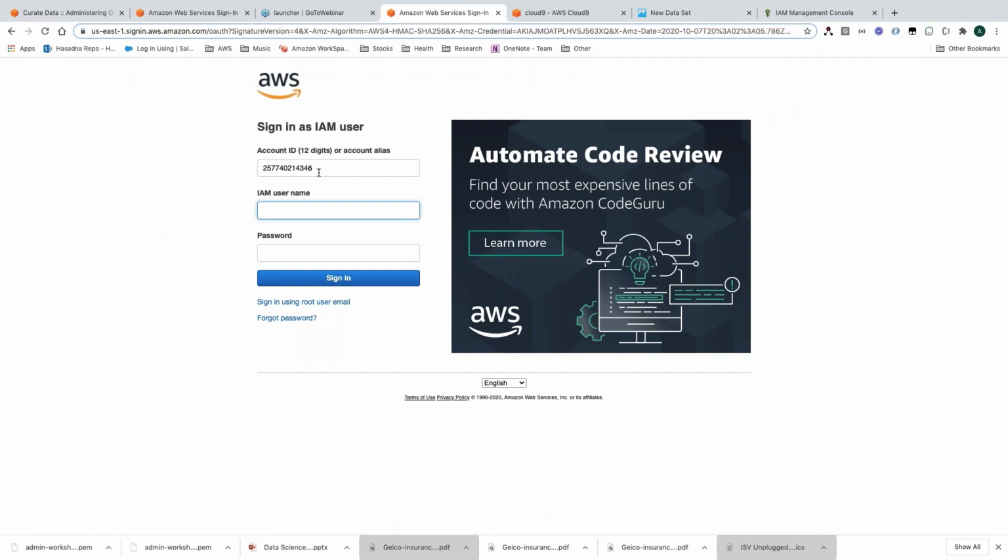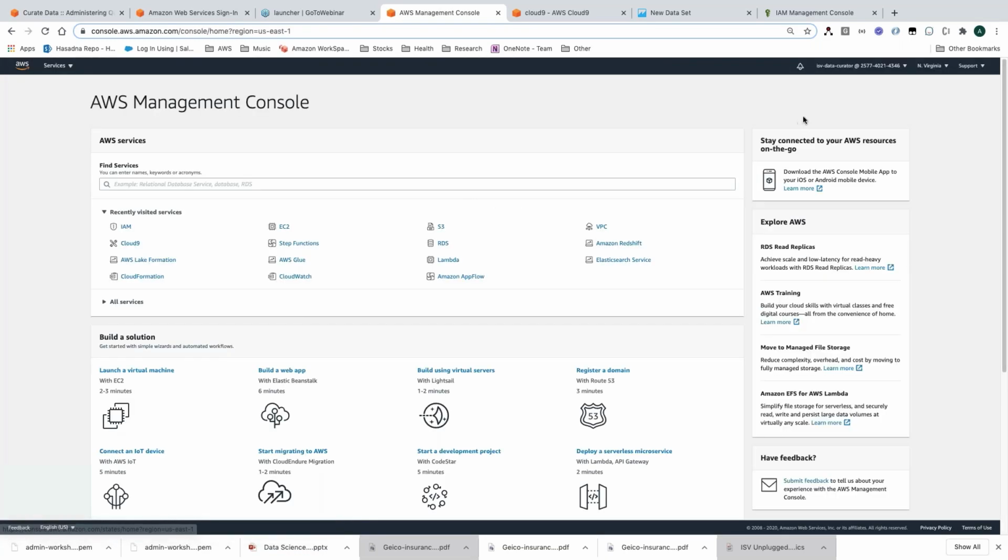And okay, it has already had that account listed. In case your account is not listed, that's why I had you copy the account. Next, I'm going to sign in as data curator. And the password is the same. It's password 1 with a bang. And now I'm logged in as an ISV data creator.